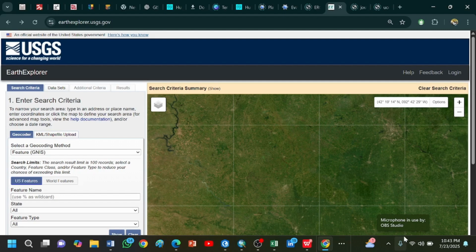So I'll walk you through how to create a free USGS account, search for a specific location and date range, choose the right satellite like Landsat or Sentinel, and then download images in the correct format for your project. If you are into remote sensing, mapping, land use changes, or just want to get hands-on with real Earth observation, this is the perfect place to begin.